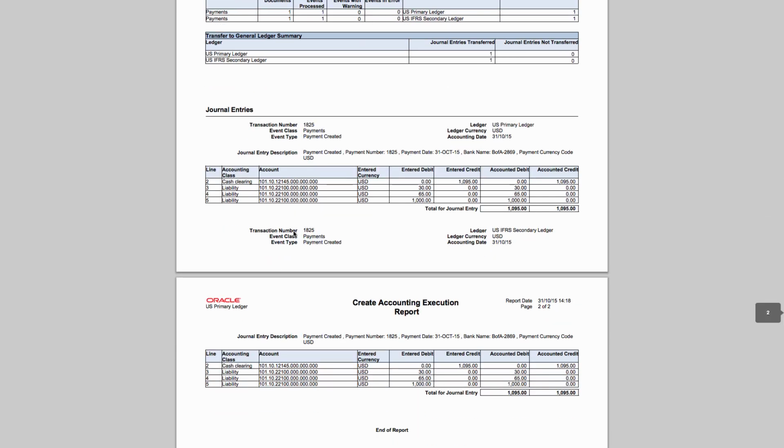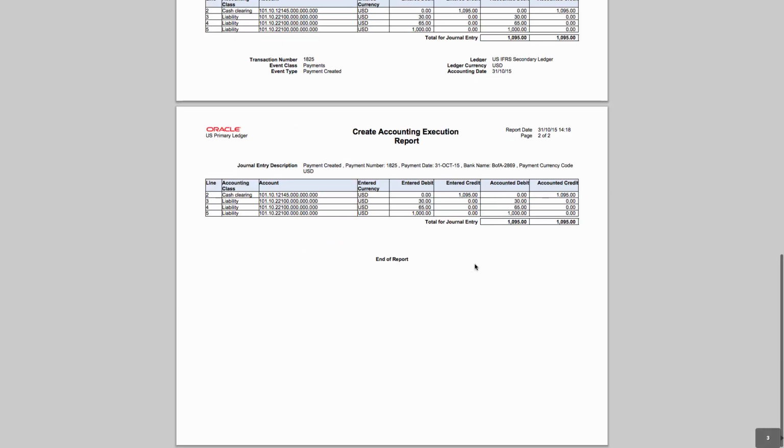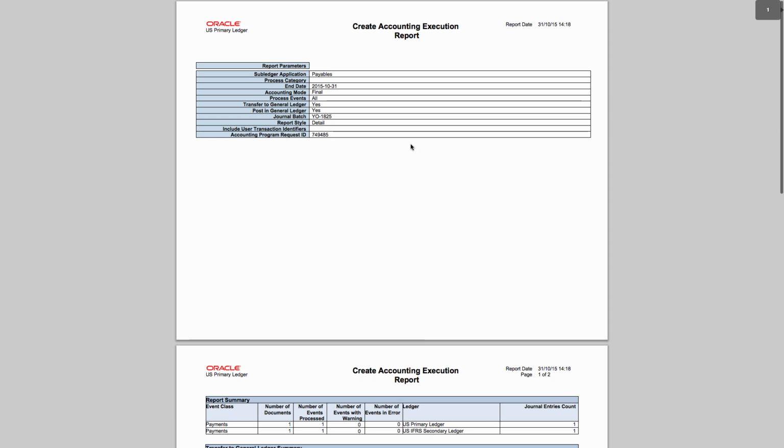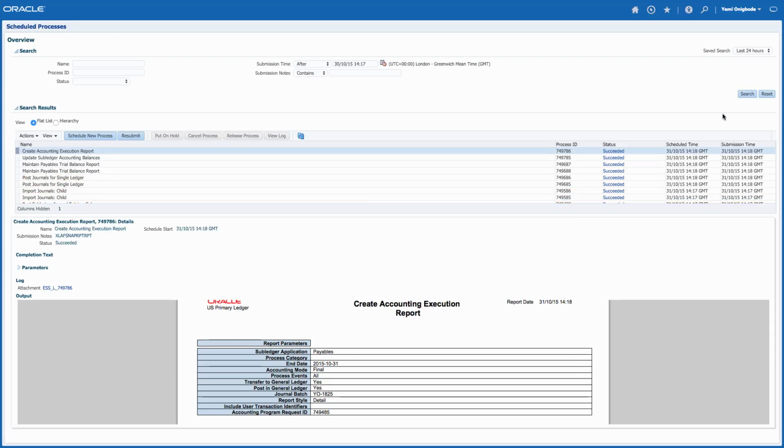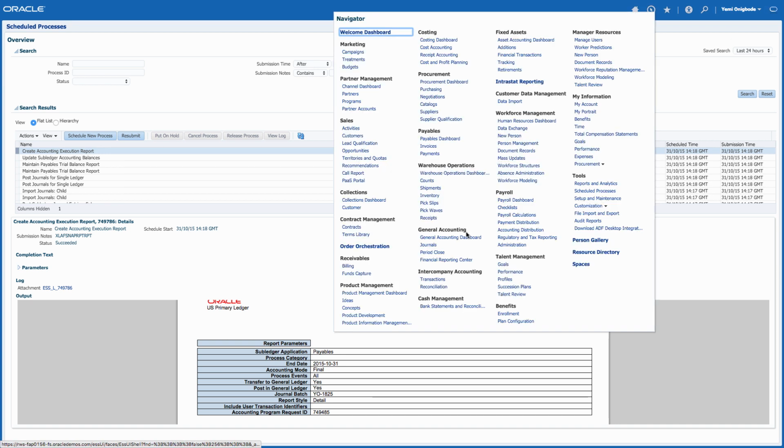This is for my payment. You can now see that it's debited my liability, credited my cash clearing. So that's generated all the transactions that I expected it to do. So what I'm going to do now is go to General Ledger just to view those transactions in General Ledger. So I'm going to go back to my journals.